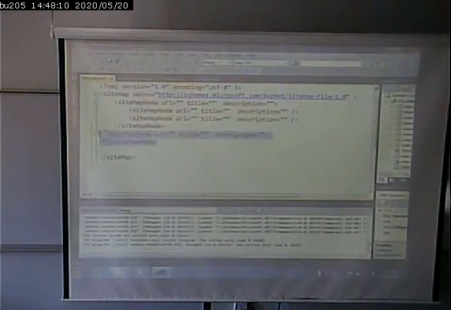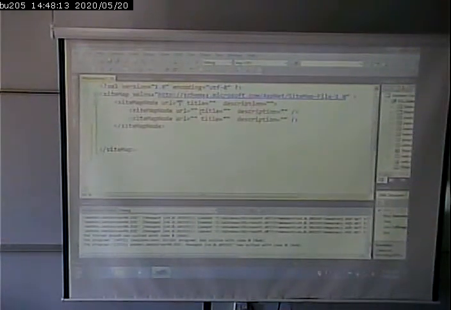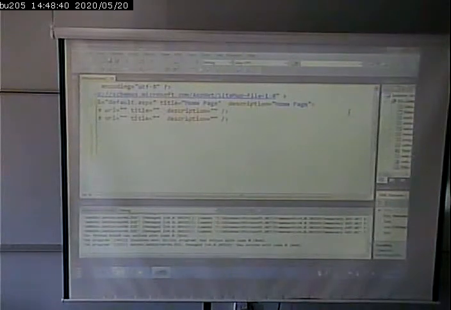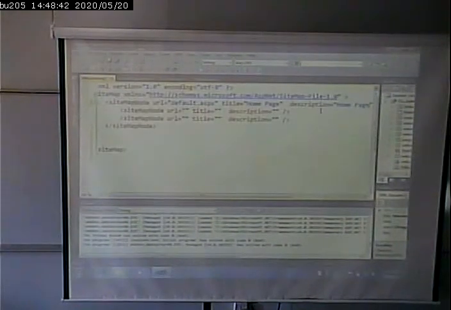So, this first sitemap node is our home page, right? Because it's right underneath the sitemap. So I will say the URL of it is default.aspx. The title is home page. And the description will be home page. I'm probably not going to be very imaginative with some of these descriptions. The title I will try to be accurate on, because we see that in our breadcrumbs.